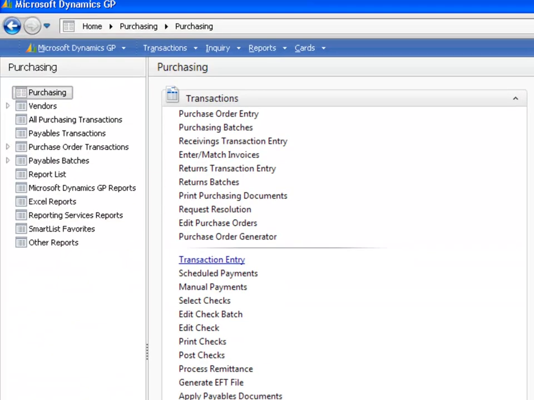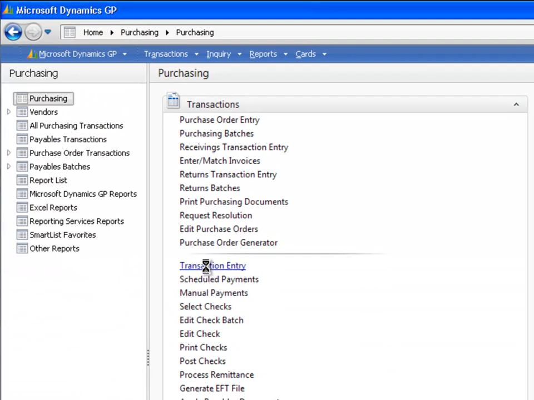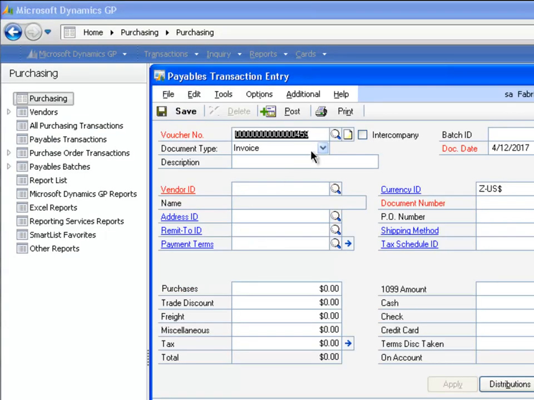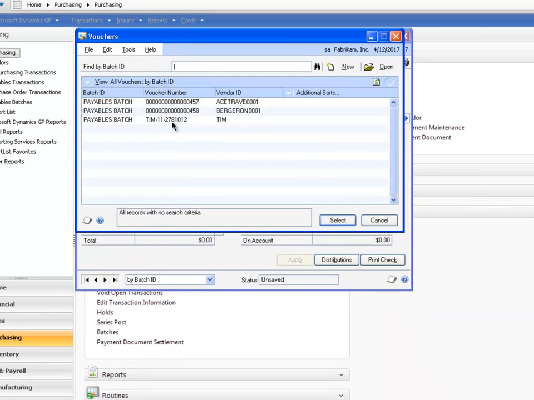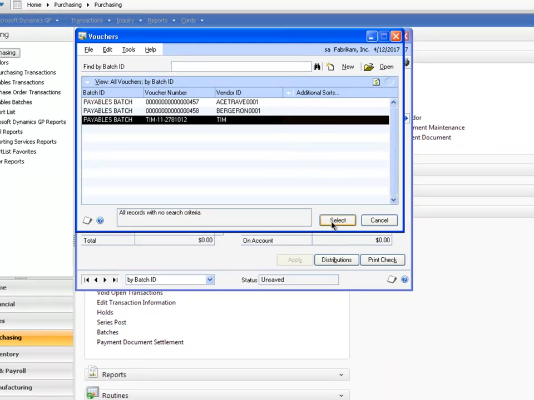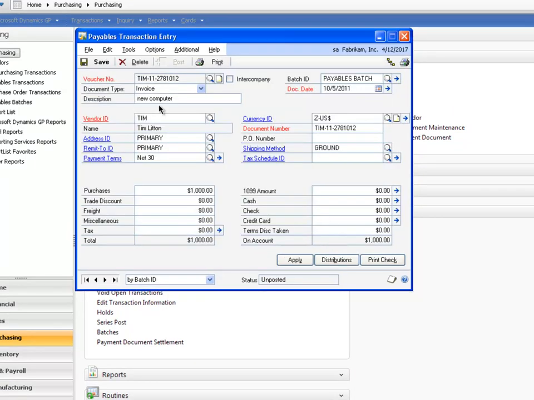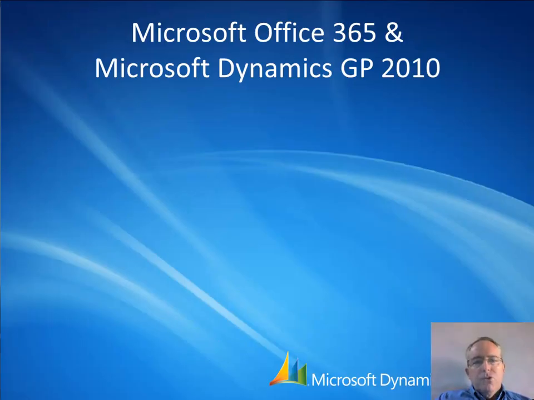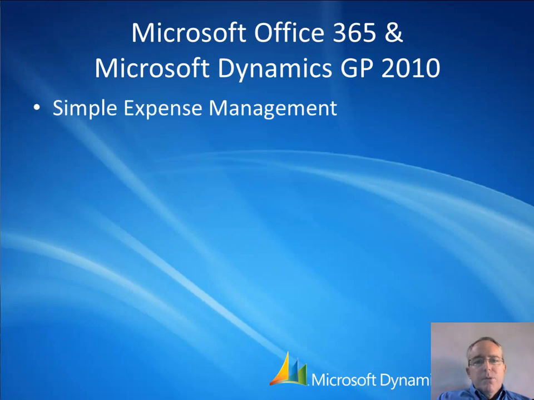If I go over into Dynamics GP and look at the transaction entry, we'll see that we have a transaction in here that we just created, and that's the new computer for Tim for $1,000. Wow, that was a pretty powerful solution that we just saw. We leveraged Microsoft Office 365 and Dynamics GP 2010 around a simple expense management solution.